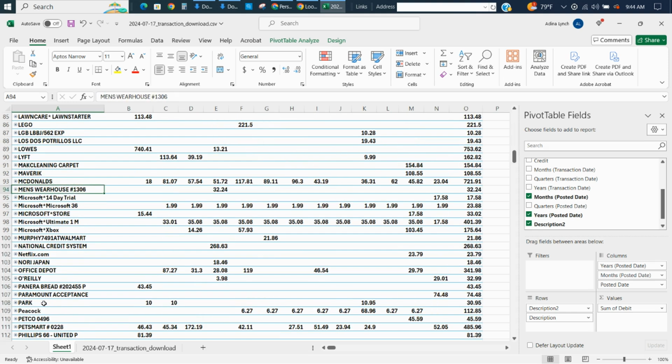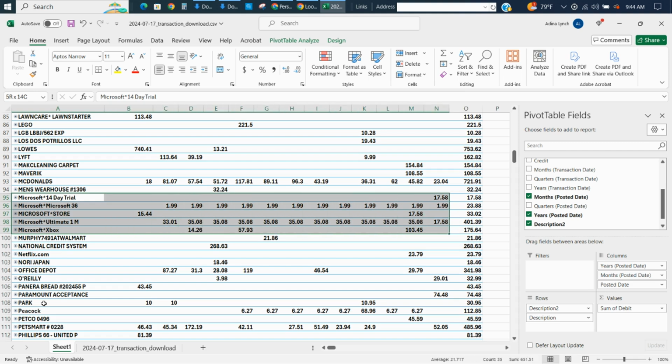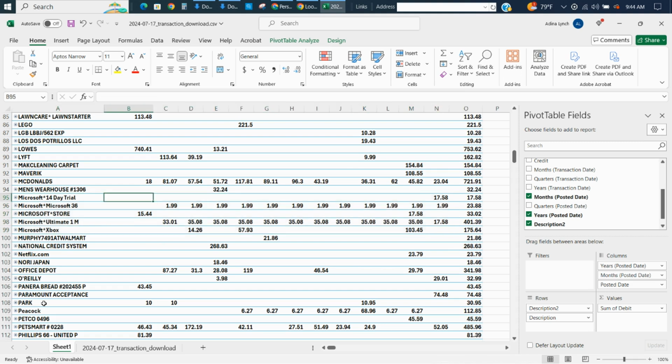Now, one thing while I was going through here, I came across several Microsoft accounts, and instead of grouping these together, I left these separate because these are subscriptions. And the subscriptions are each their individual things.